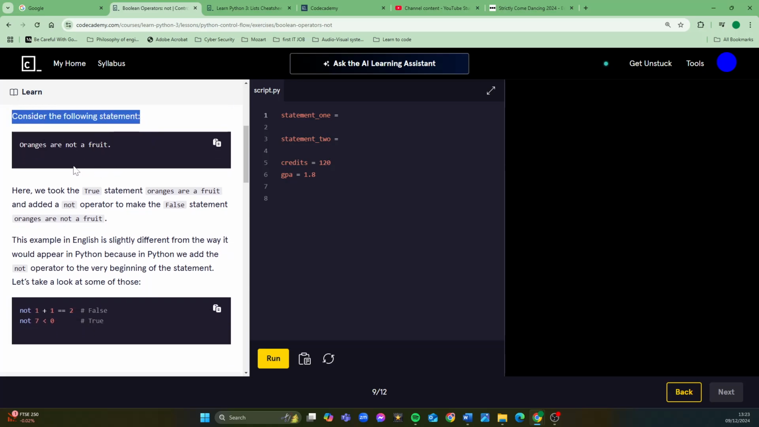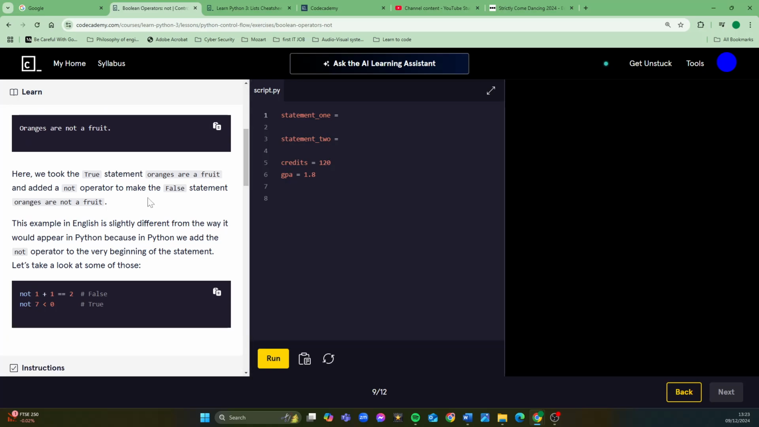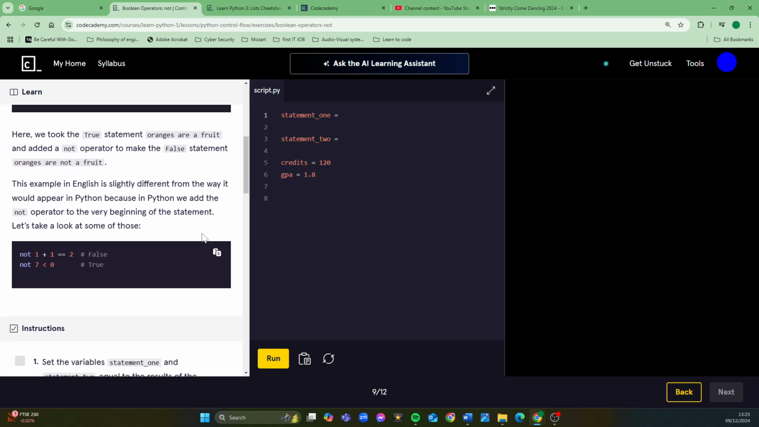Consider the following statement. Oranges are not a fruit. Here we took the true statement, oranges are a fruit, and added a not operator to make the false statement, oranges are not a fruit. This example in English is slightly different from the way it would appear in Python, because in Python we add the not operator to the very beginning of the statement.